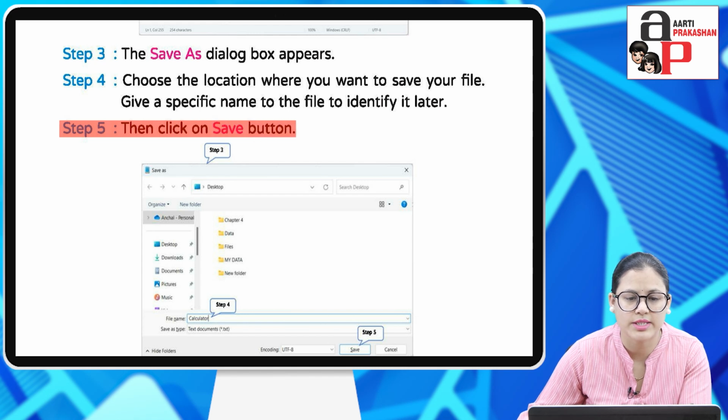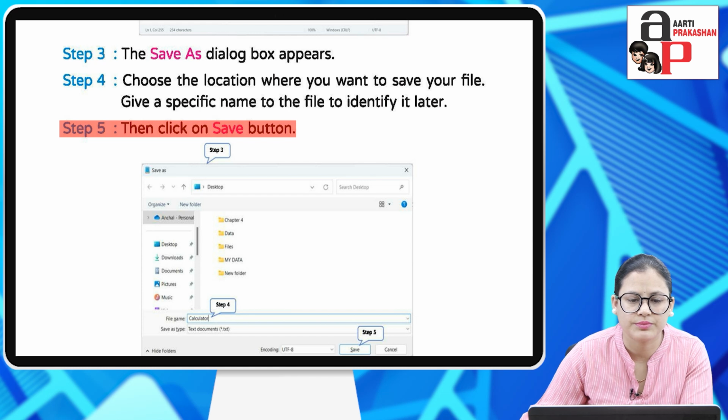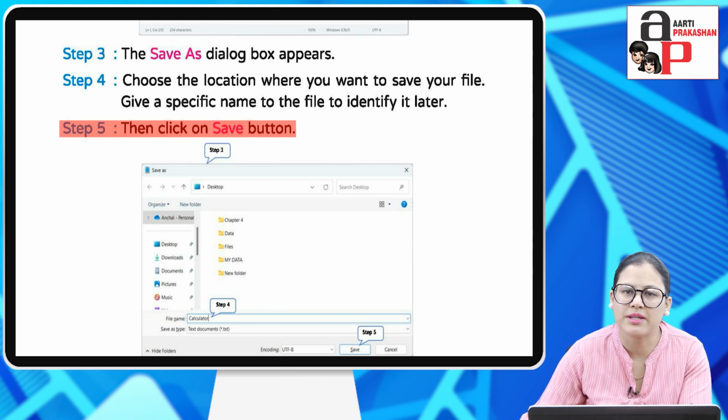Now it's time to save our file. First, we'll click on the File menu. Then click on Save. Here, the Save As dialog box appears. Now you can choose a location wherever you want to save your file. And then you will click on the Save button, and your file has been saved.